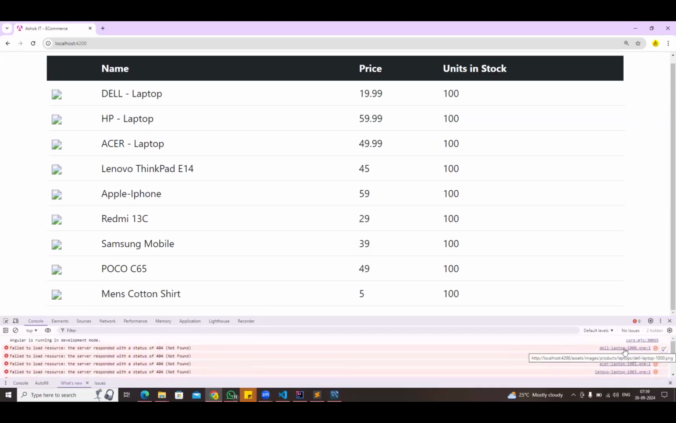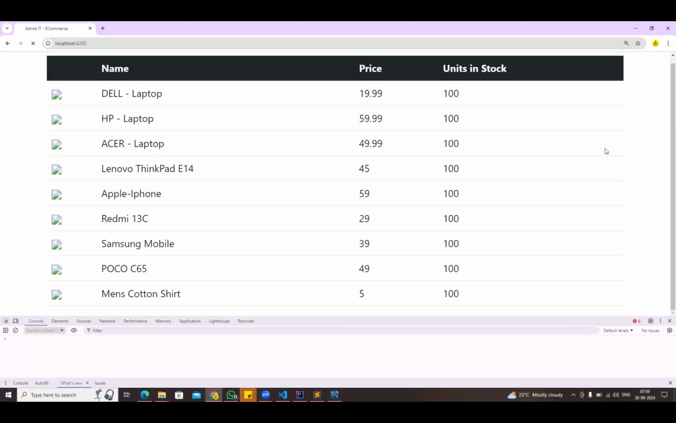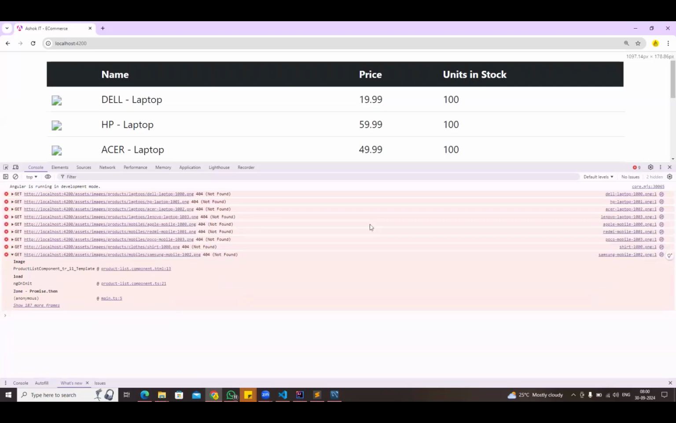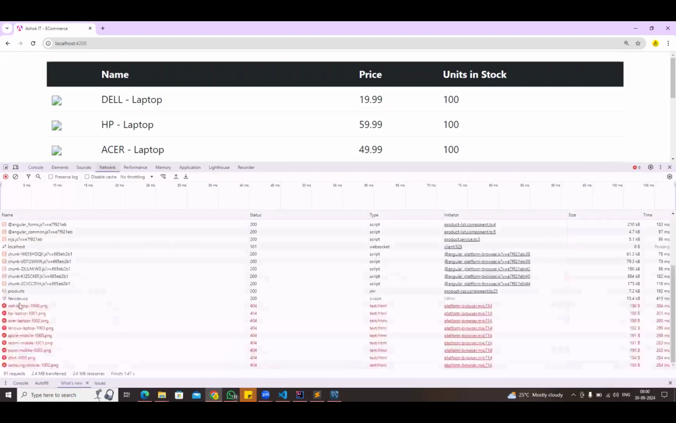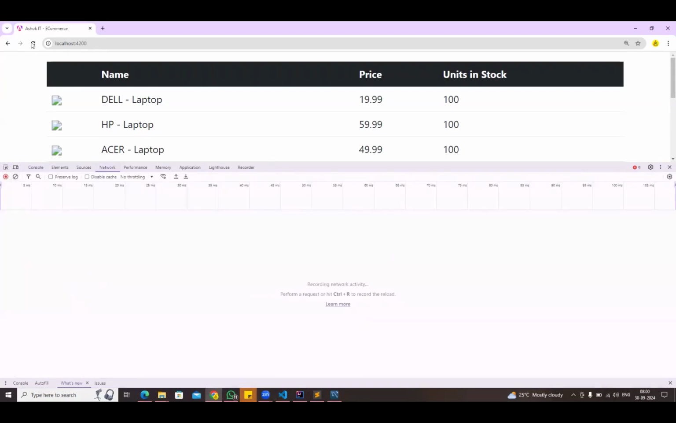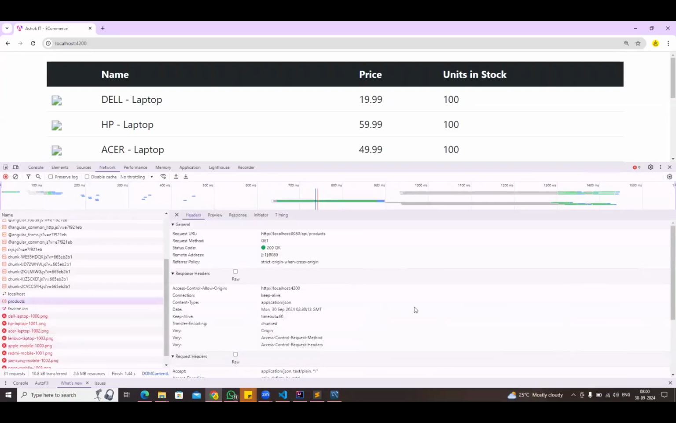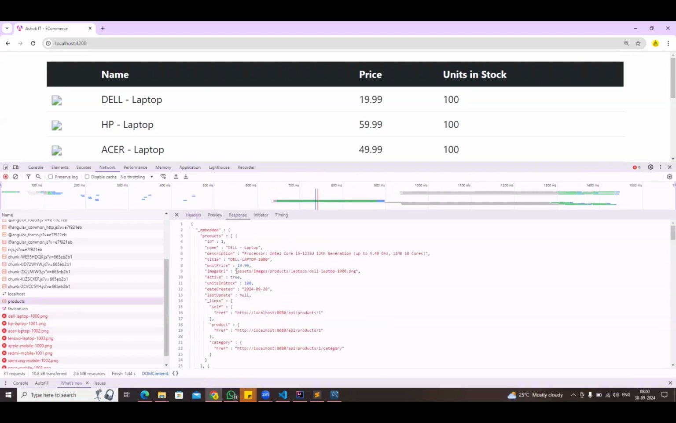Failed to load the resource. Localhost: assets, images, products, laptops. So it is not able to load the image properly. It is saying 404 resource not found. The image is available in that location. From the backend, we are getting the products. We are getting the response, assets, images, products, laptops.